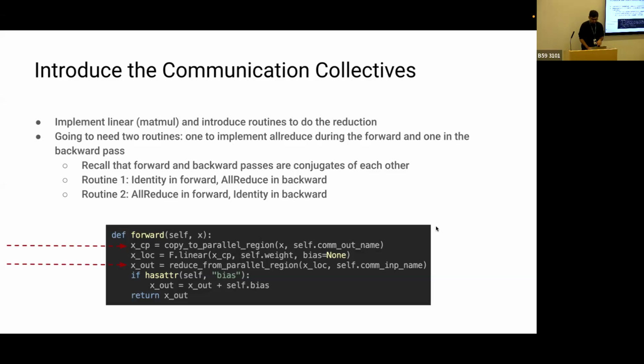So in the code, the way we do it is we have these two function calls. It's called copy to parallel region and reduce from parallel region. That's pretty much going to do this. So it's going to implement these all reduce functions either in the forward pass or in the backward pass, so that you can tell PyTorch that you're doing a distributed matrix multiply. Okay.